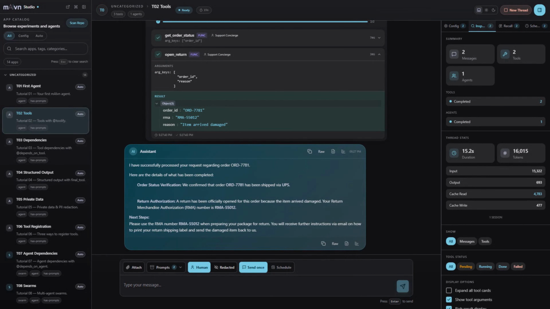Notice what it does not call: estimate delivery. That tool was for when will it arrive. It has nothing to do with a return, so the agent leaves it alone. Same agent, same 3 tools, 0 routing code. The request changed, so the tools it chose changed.